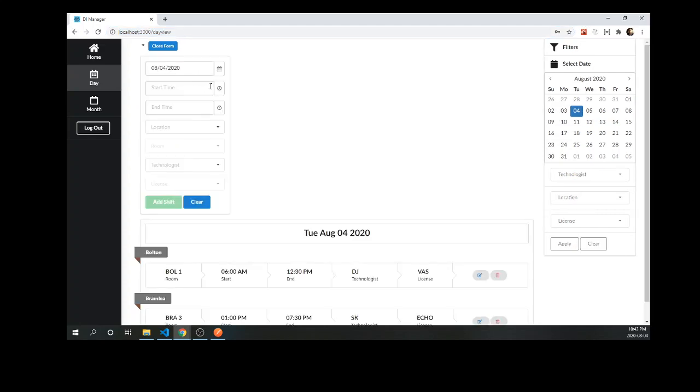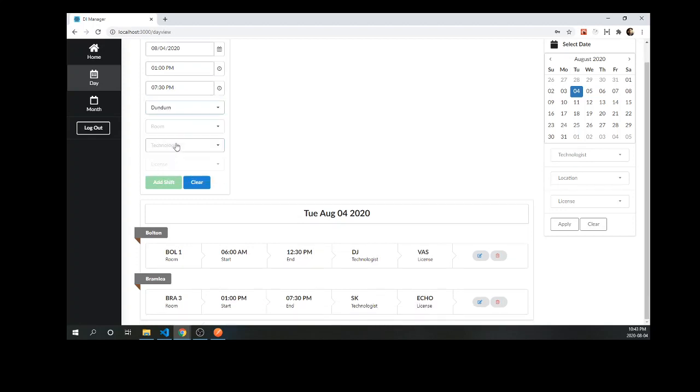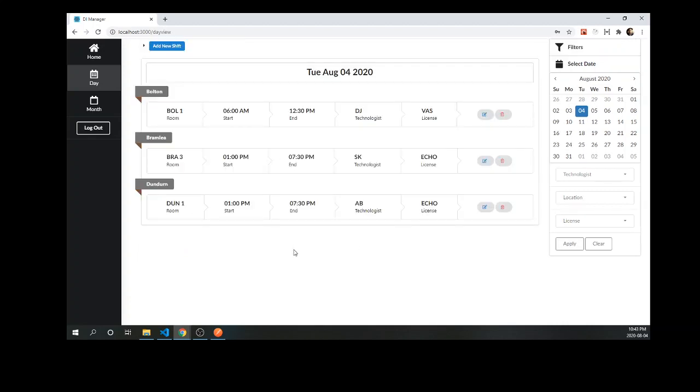So let's demo the adding of a shift. Let's select the start time, end time, select a location, room name, technologist, and their license. Some of these fields do respond to the other fields. For example, the licenses respond to the technologist, so these licenses do belong to this technologist. So I added that shift.